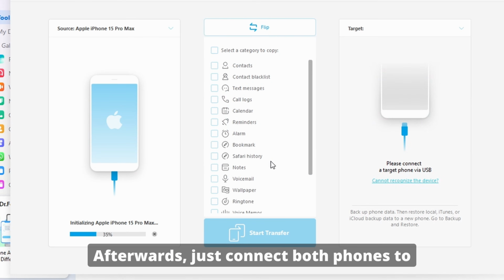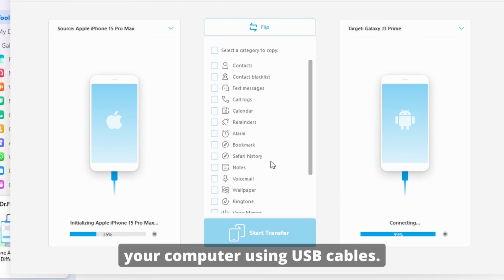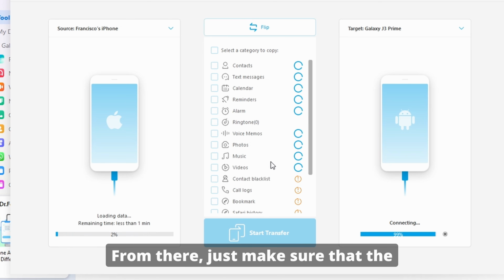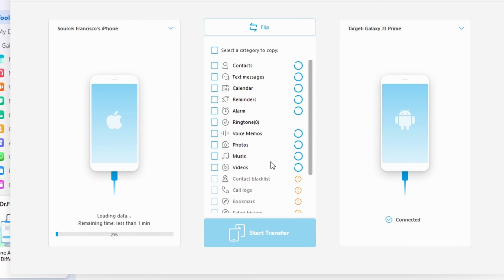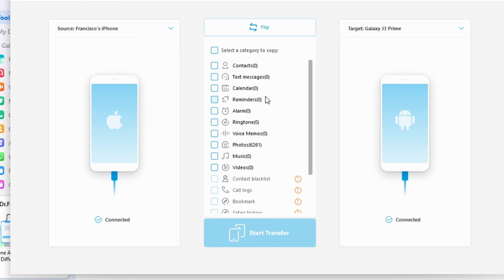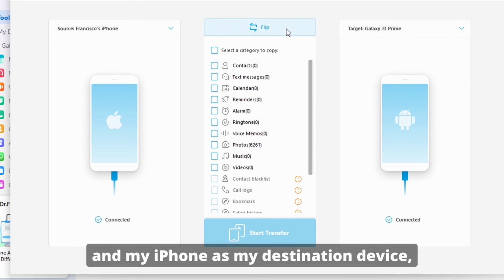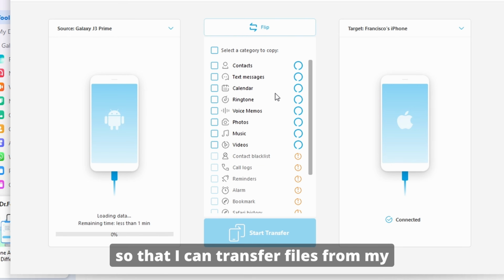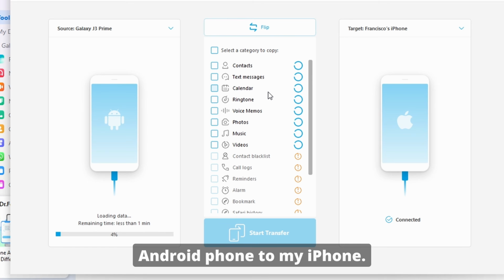Afterwards, just connect both phones to your computer using USB cables. From there, just make sure that the correct source and destination devices are selected. So for instance, I will choose my Android phone as my source and my iPhone as my destination device, so that I can transfer files from my Android phone to my iPhone.